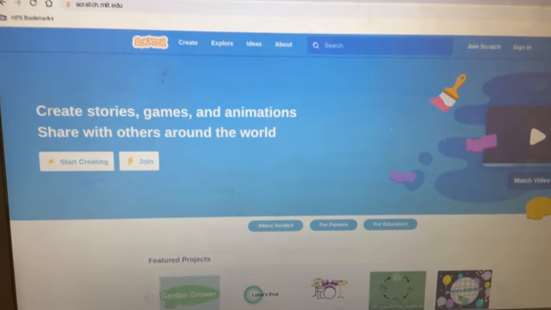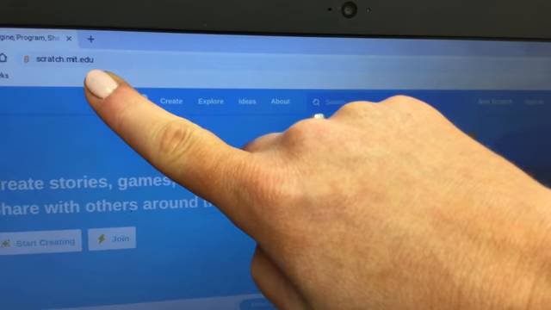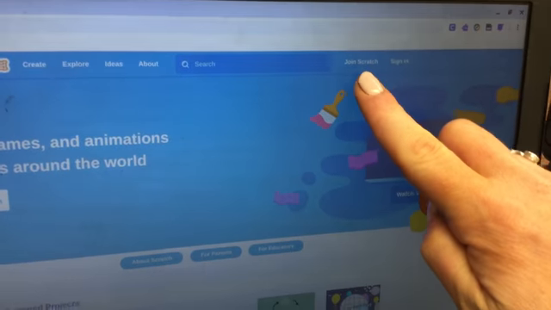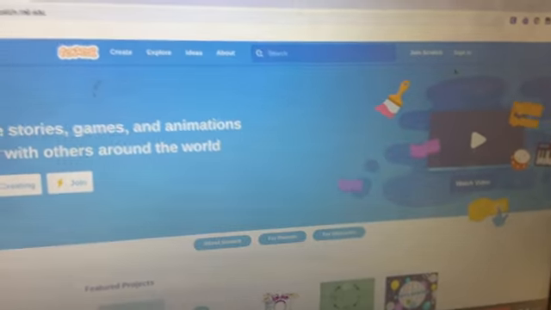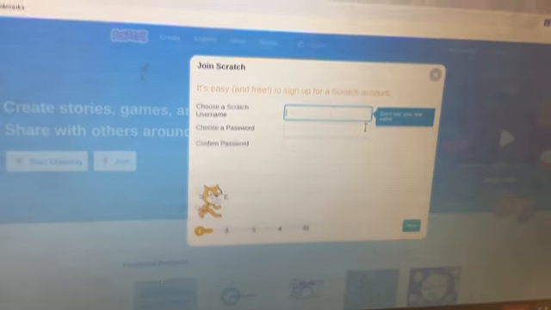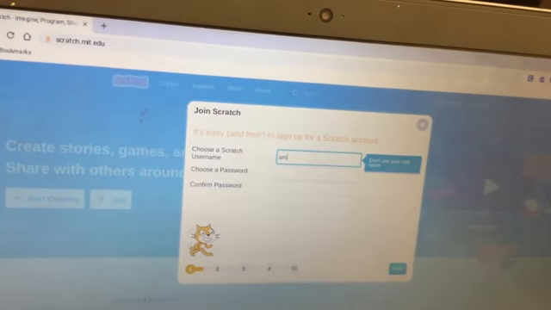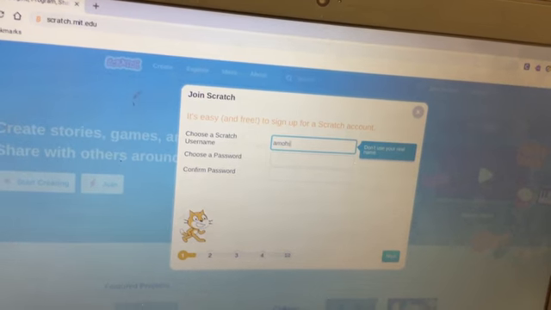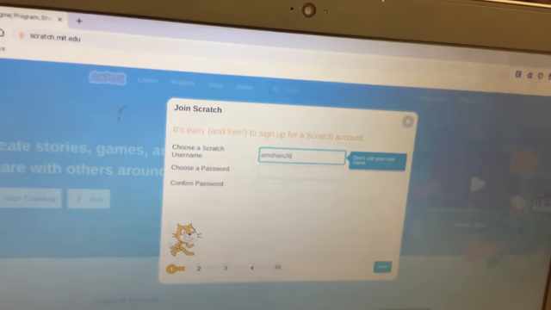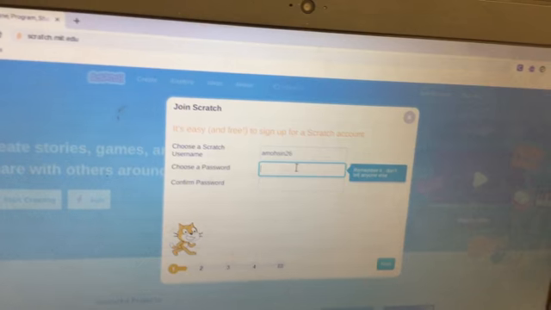This video is for the Scratch Project Assignment 1 movement. First, you're going to go to scratch.mit.edu. Then you're going to click on Join Scratch. From here, you're going to type in your username like you normally would, except without @hanoverstudents.org.